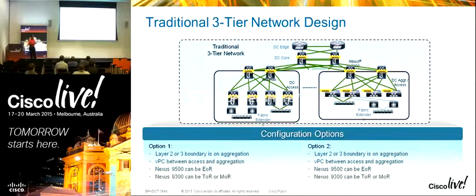So then this is another typical customer design where you have a 3-tier structure, right? So you have core, aggregation, and access. In this case, you also have two similar options. You have the L2, L3 boundary on aggregation. So here you are doing aggregation as the boundary rather than the core. And then you can have VPC between access and aggregation. So you can have 9K do VPC with the access layer.